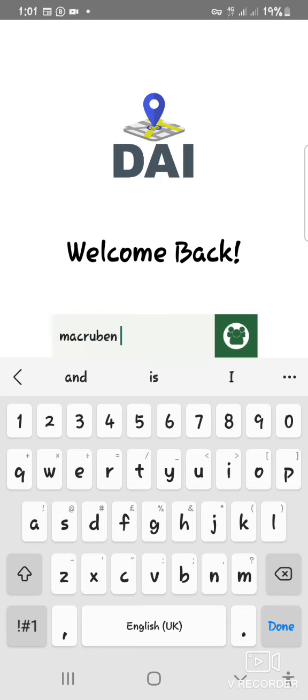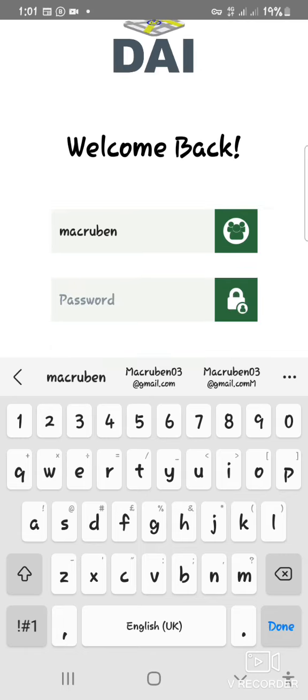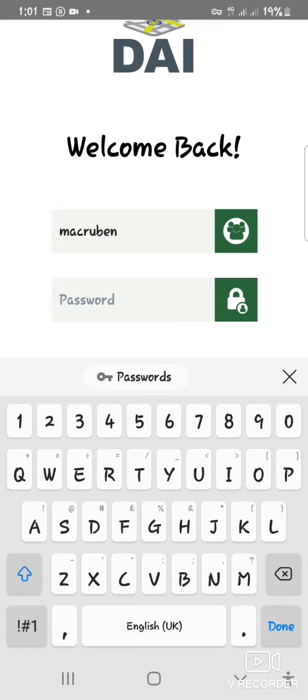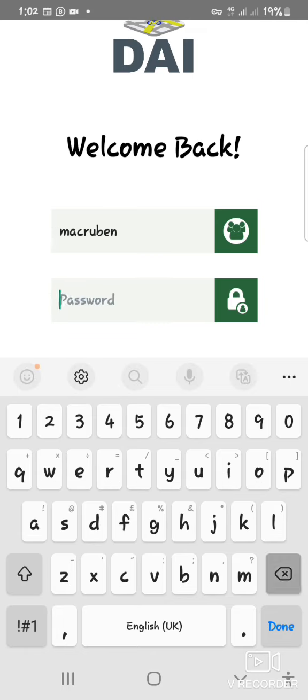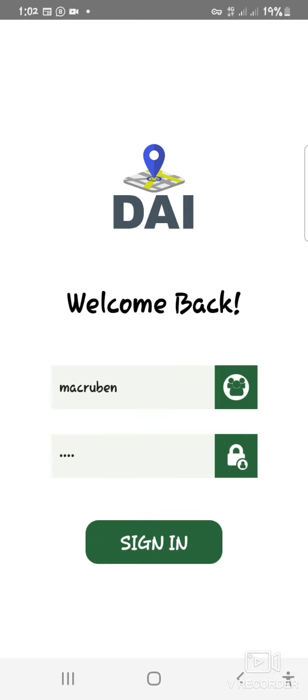As I said, it's case sensitive. Now you will notice that there is a space added once you use autocomplete. You need to remove that space, because if you don't remove it, you may not be able to log in. So enter your password. Make sure there is no space beside your username. Put in your password and click on the sign in button.